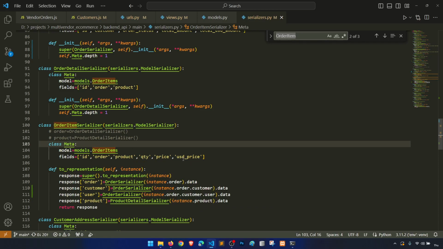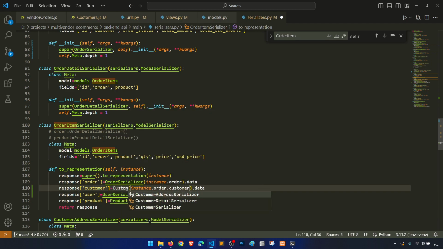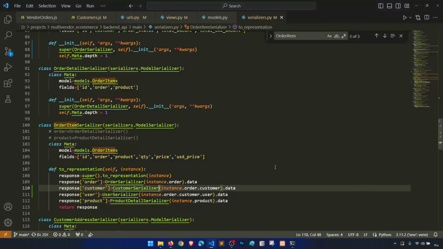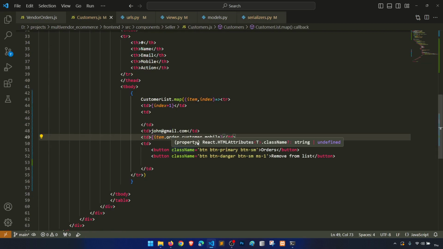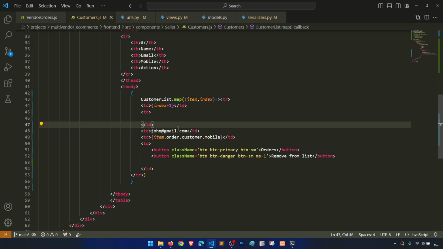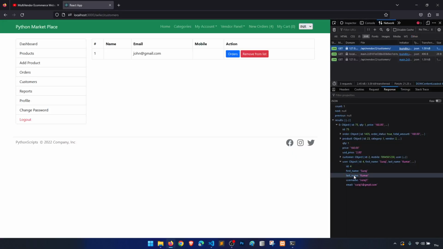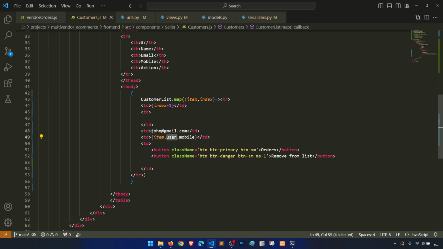Let's see. Oh, sorry. User serializer, customer serializer, sorry. Here, okay, now we have first name, last name, username. Let's show the mobile, item dot customer dot mobile.